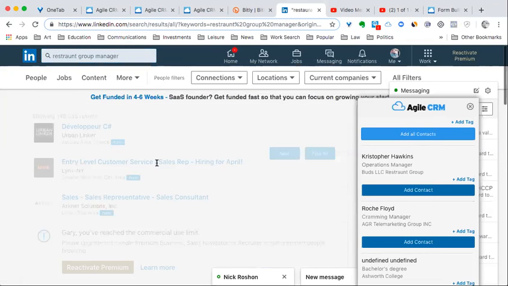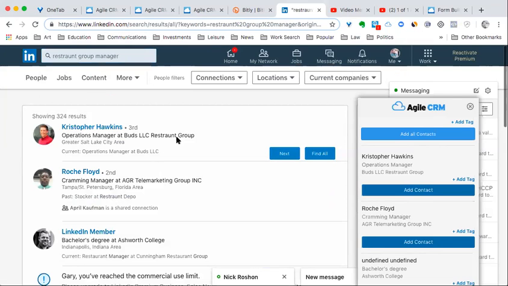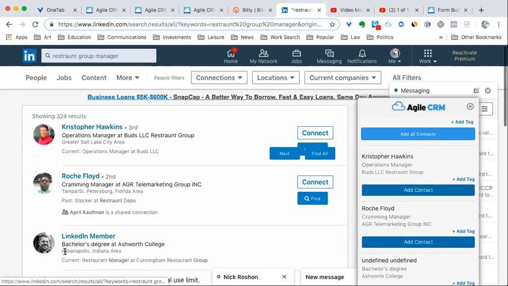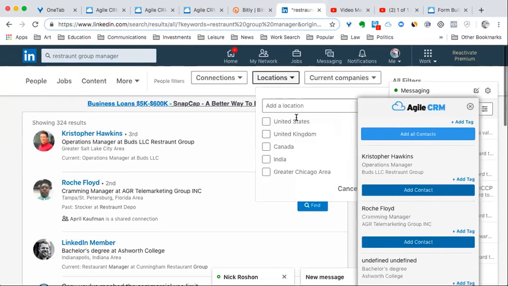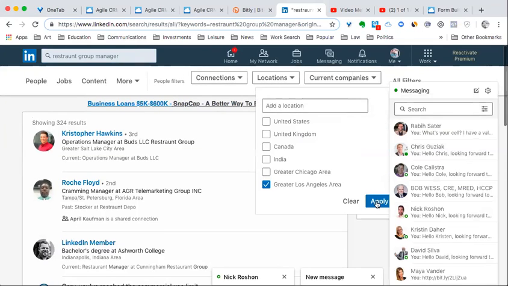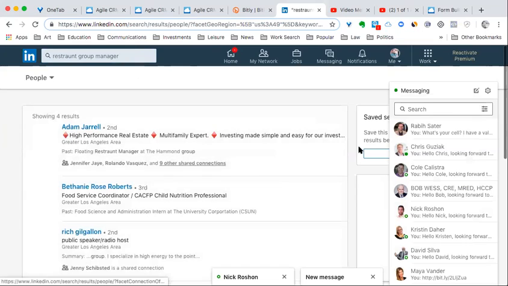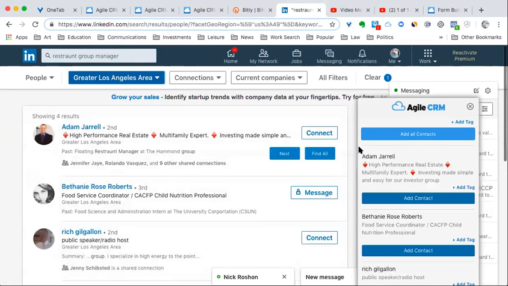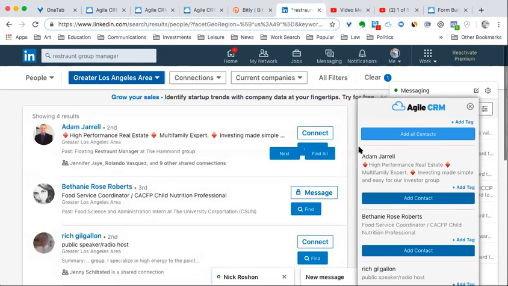All right. And then we could even specify it in the location. So right now we're seeing people in Salt Lake, Tampa, and Indianapolis, right? So let's just say we want to look at the Los Angeles area. Something local. Now that thing on the right, got to apply it. Now you're going to see that tool pop up back on the right. That's the CRM system, Agile CRM, that I recommend and use myself, and automate sales and marketing functions for business owners.